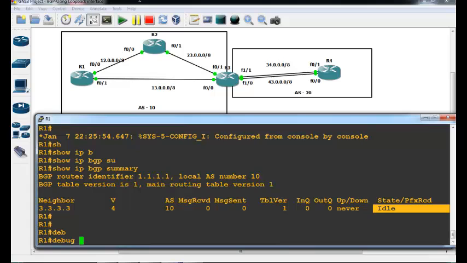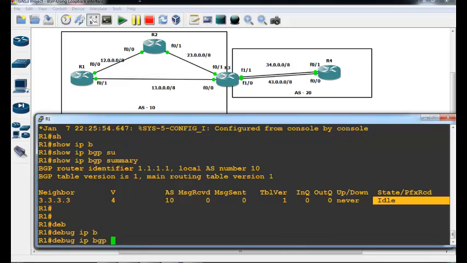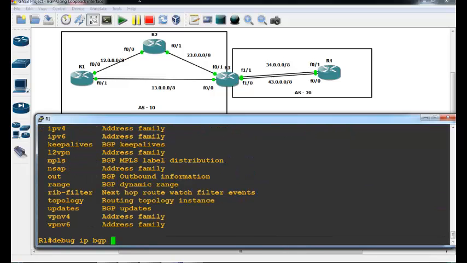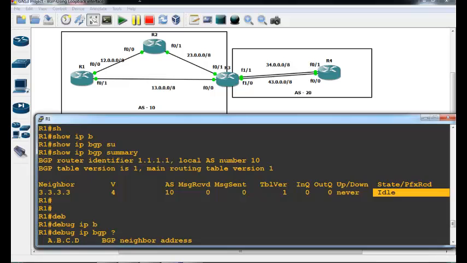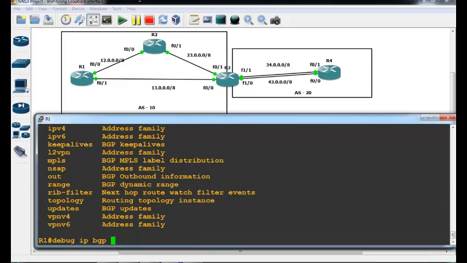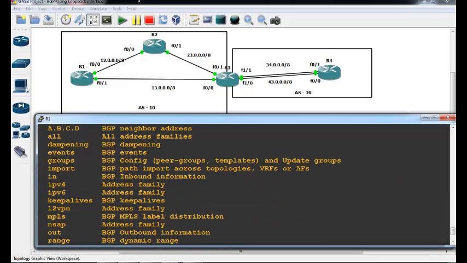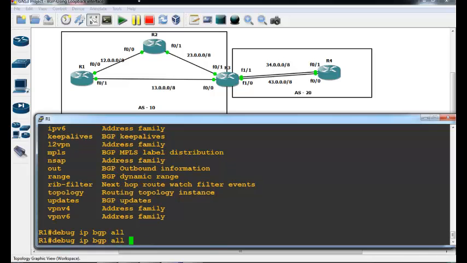I'll debug and show you. Debug IP BGP all. Do we have the all command? All, yes.